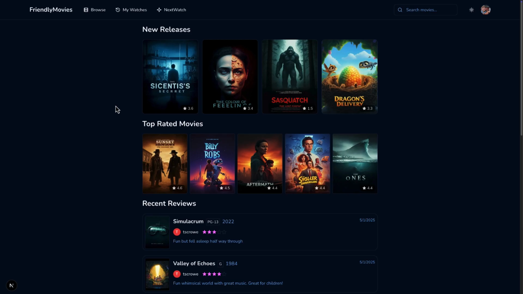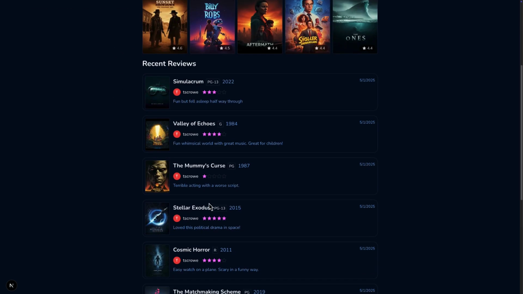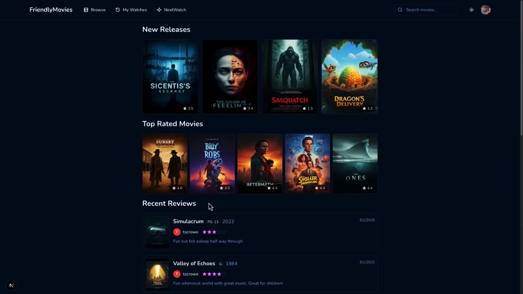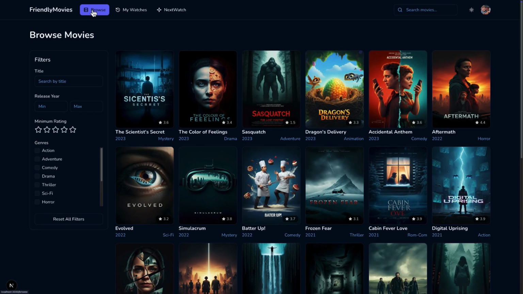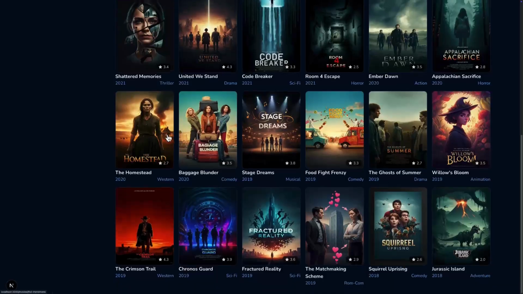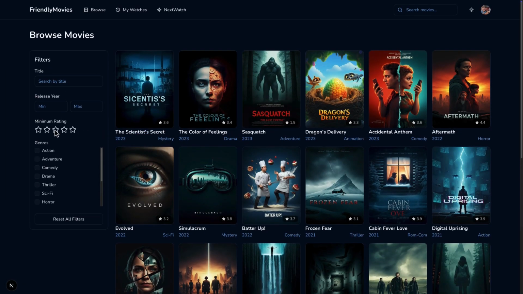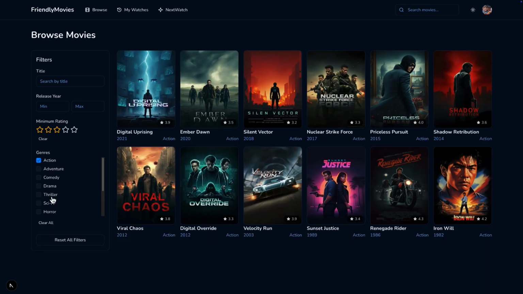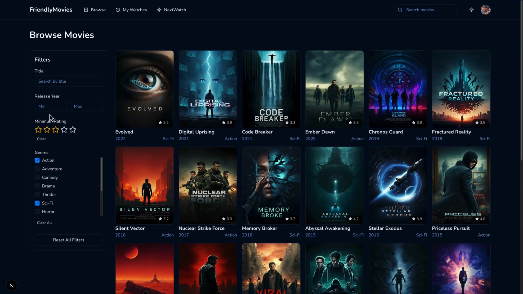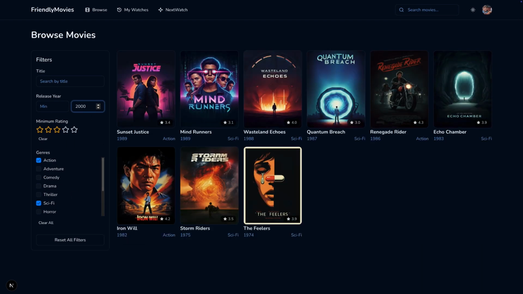But let's jump forward in time a little bit and take a quick tour of the app that we've been developing. The home page shows new releases, top-rated movies, and a selection of recent reviews. Each movie shows its average rating. I can also browse the selection of movies with a rich filter interface, allowing me to select the rating, genres, and release years I'm interested in, as the data is quickly filtered to reflect my selections.